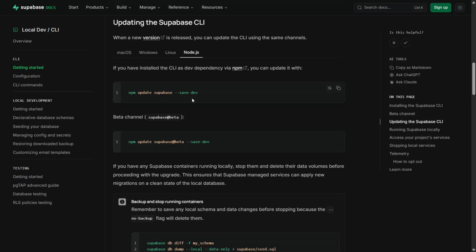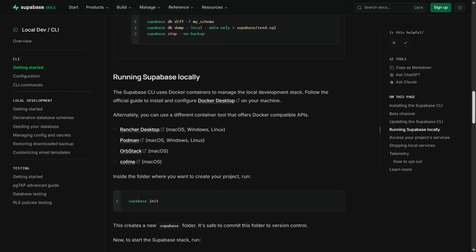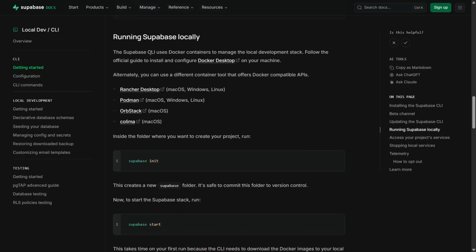For Windows, the easiest method is usually through Scoop. If you have Scoop installed, open PowerShell and run the installation command provided in the Supabase documentation. You can also install the Supabase CLI using npm if Node.js is installed on your computer. Open your terminal and run the installation command shown in the documentation.